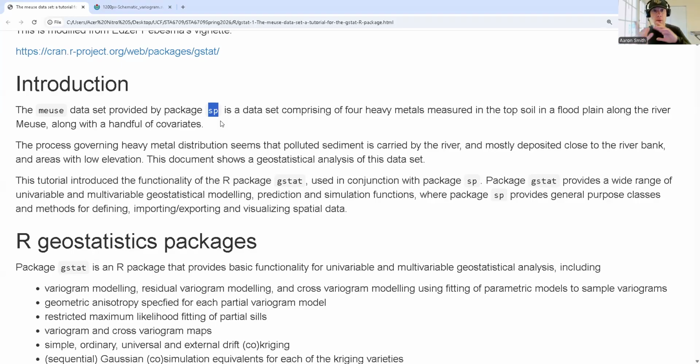sp is a little bit more complicated, actually a lot more complicated. sf stands for simple features. Depending on what you're working on, you're pretty much going to get driven into one of those two packages. So just give you a heads up on that. The process governing heavy metal distribution seems that polluted sediment is carried by the river and mostly deposited close to the riverbank and in low elevation areas.